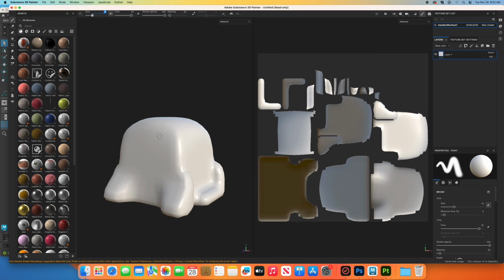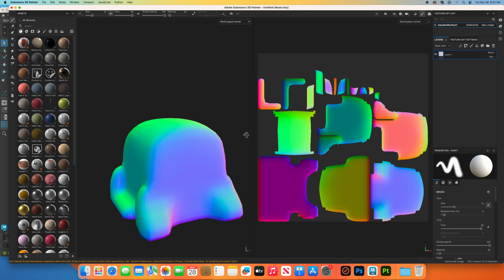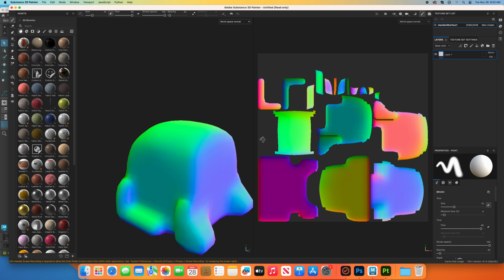Okay, so what did that do for us? Baking those things does 2 things. One, it means that now we can go down and we can look at our mesh maps, and we can go to world space normal, and oh wow, Bob looks really colorful, doesn't he? This is our world space normal.